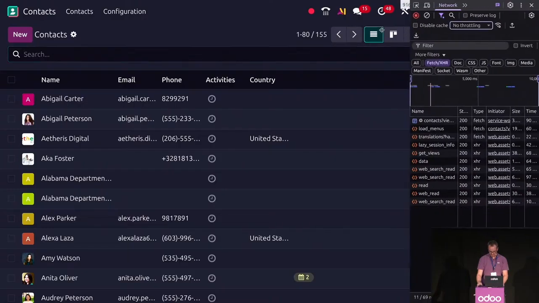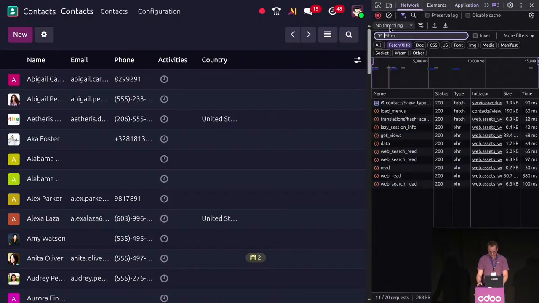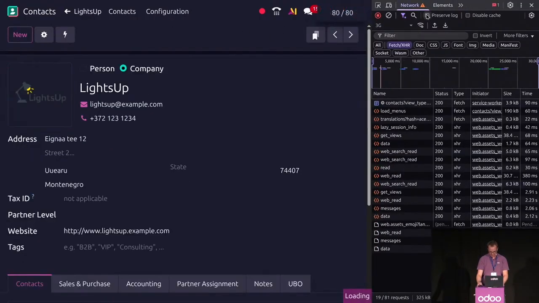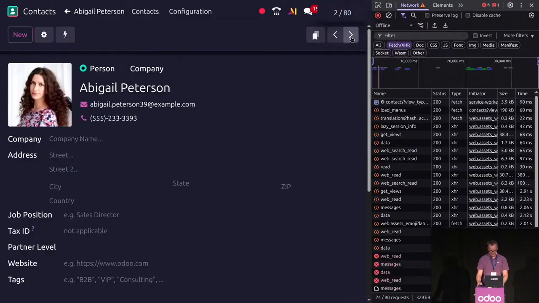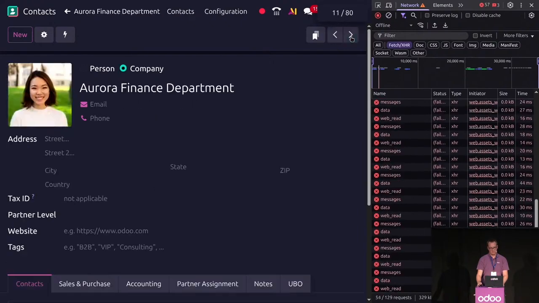Then I go on the network tab. It works because I'm on 3G. Now I will put it on offline to show you the impact. And then I can browse all the contacts I fetched, offline.